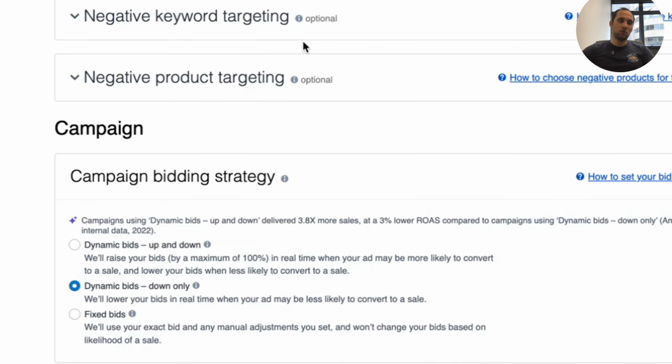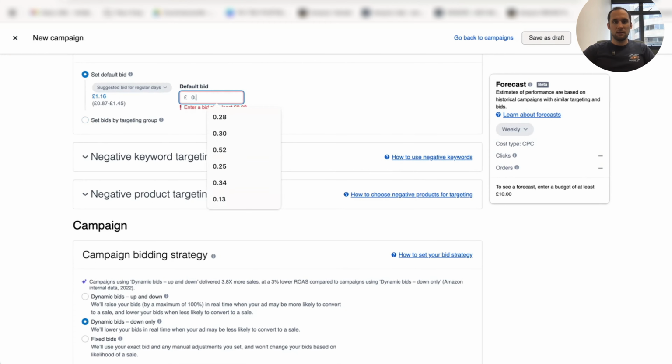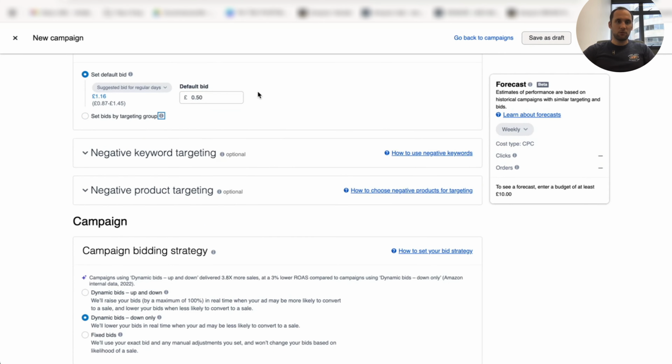Why dynamic bids down only? Because with dynamic bids down only, it simplifies things, right? It tells you Amazon cannot raise your bid. It will only take your bid down, but it won't raise it. So if you say $2, $1, it will keep it at that level. It won't go up unless you have bid modifiers, right? But let's say, for example, here we decide to do 50 pence. With 50 pence, I know Amazon is going to stay at this point. It can go lower, but it won't go higher. So it lets me control the spend.